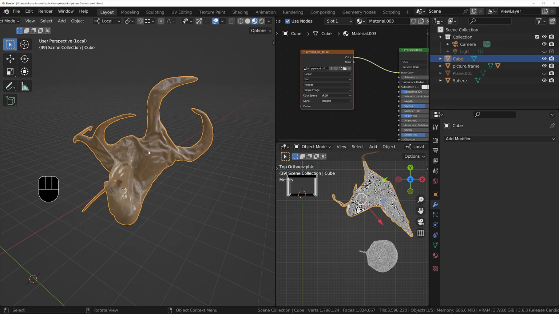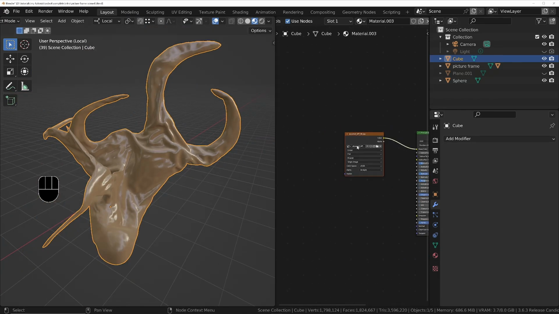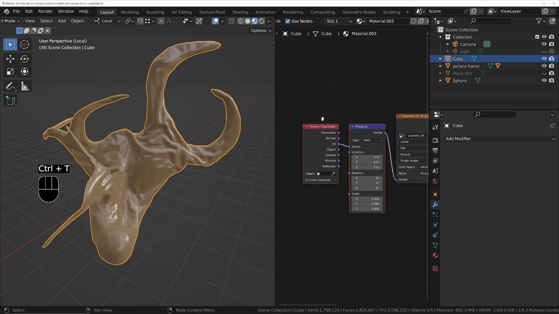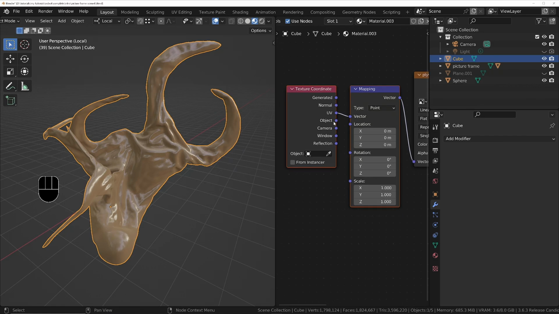We can't really see the texture very well because we've not yet applied any coordinates. So let's select this one, press Ctrl-T, and now we've got a coordinate system set up, but it's still using, by default, the UV output of the texture coordinate node. What I want to do is change this to either generated or object. Either are fine because it's not going to be deforming. So I'm going to go with generated.